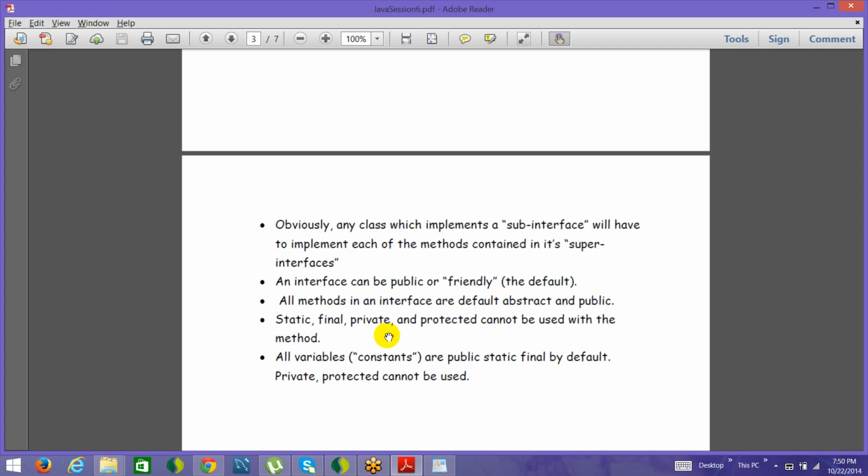Static, final, private, and protected cannot be used with a method which is defined in the interface. So it cannot be static, it cannot be final, because it has to be implemented. Its behavior can change. You can increase or decrease access modifiers. All those things are possible. If it is marked as private, any other class will not be able to implement it, so there is no point of having that guarantee, that contract which is an interface. That's why Java doesn't allow static, final, private, and protected.